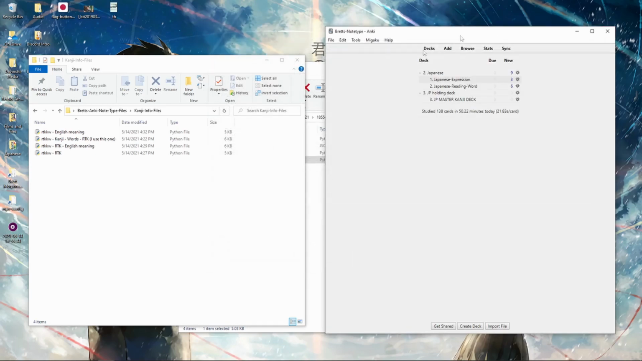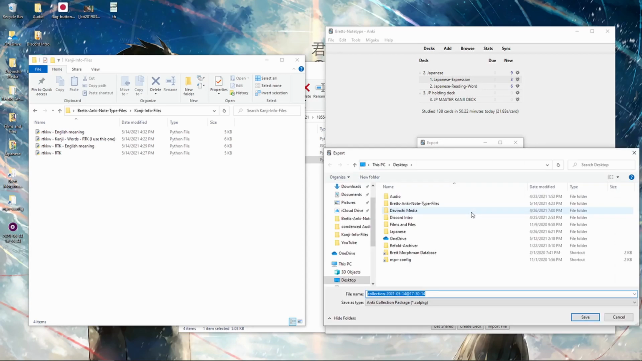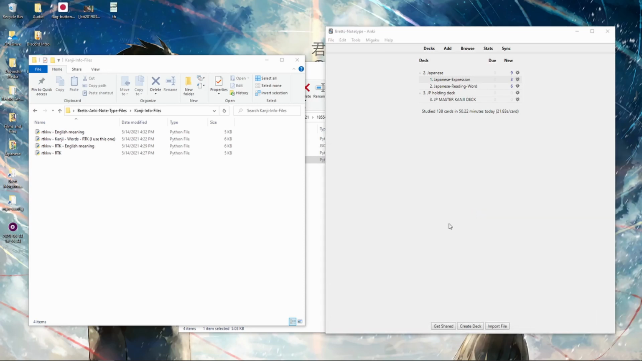The last thing that I'll say is always, always, always back up before you do any of this. Sync, and then go to File, Export. You don't need to include media. Export, backup. Don't do media, because that will just take too long.